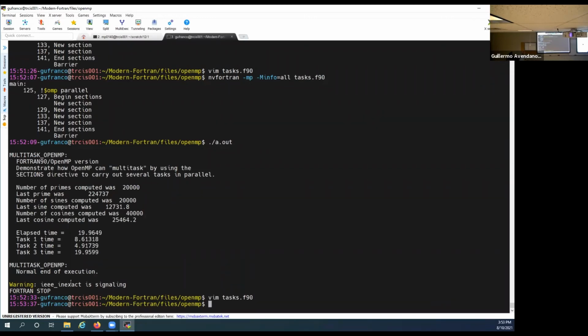If you really go into the details, compilers could be forced to comply to the standards, and you get a different message. But that's irrelevant. That's a warning, this is not a big deal. The important thing here is that we are doing a multitask operation, and three different tasks run simultaneously on this.